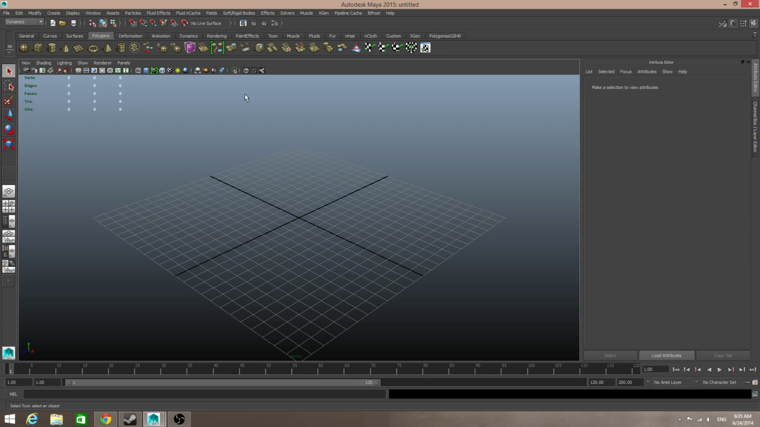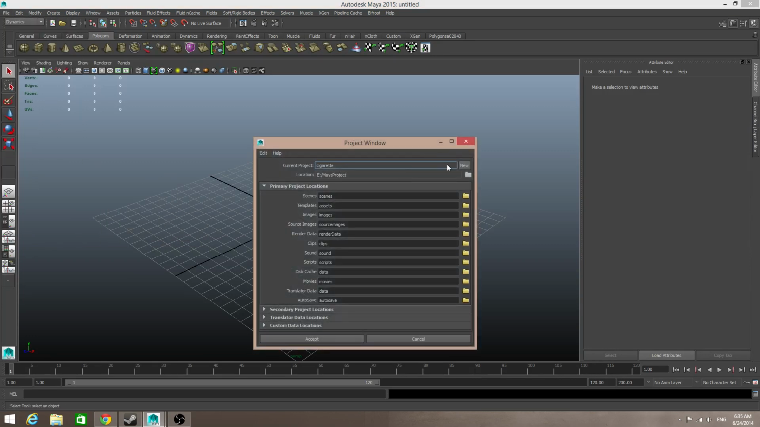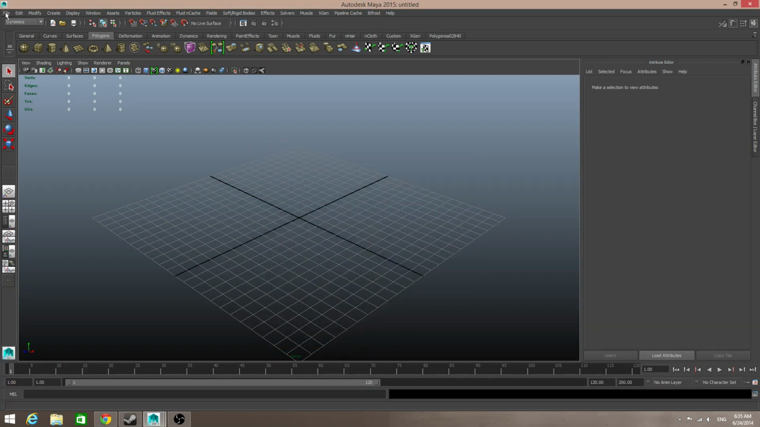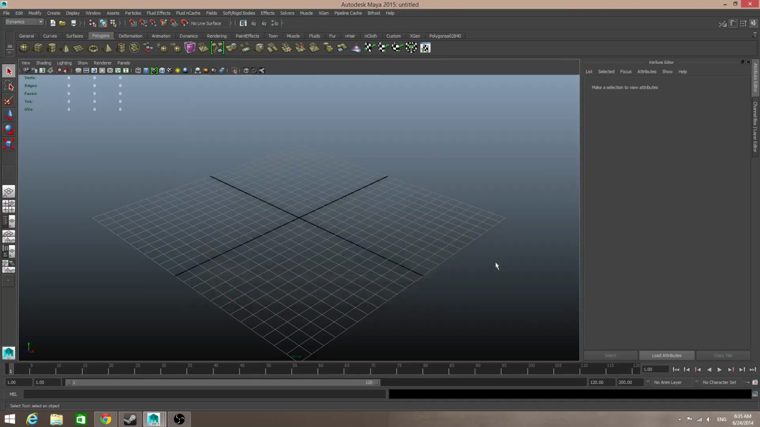So I'm going to show you an example of how we can use this. Let's say I will create a new project folder for this. Click create. Let's call this proxy. Okay, and accept. Let's set this to proxy. Okay, set.